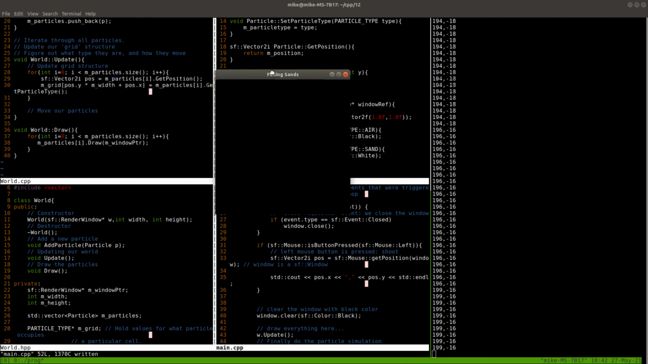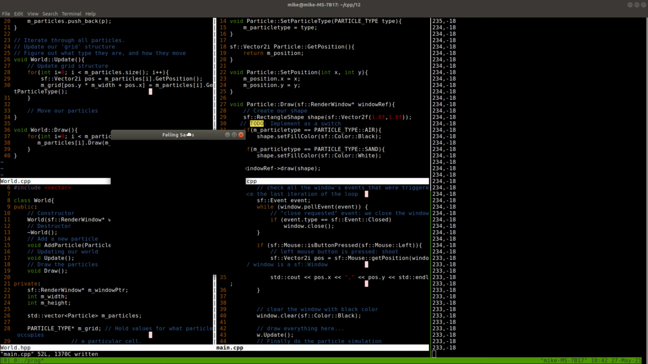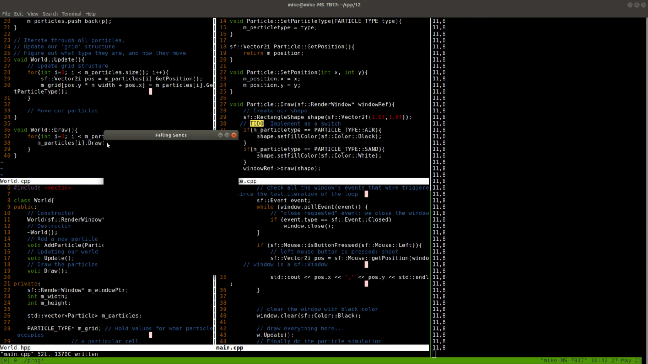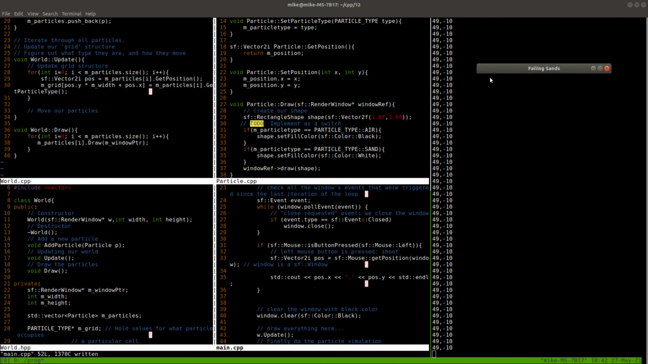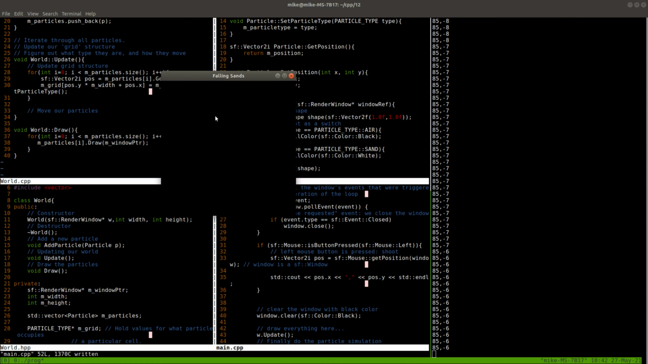Okay, so I click there. If I'm moving around, you can see even if I move this window around, the positions will still be relative. So the top left corner is still 0, 0, regardless if the window's here or if it's here. Okay, so that looks pretty good to me. It is printing a lot, but that's okay.